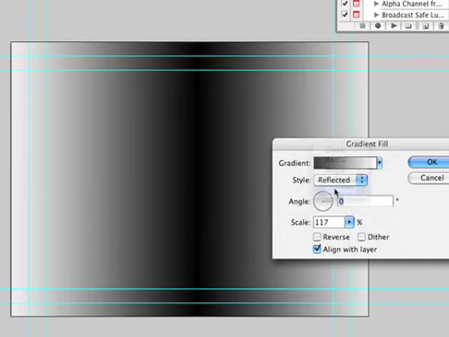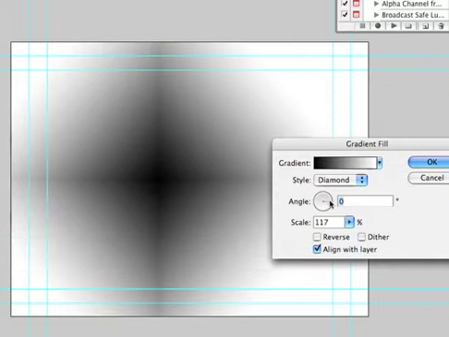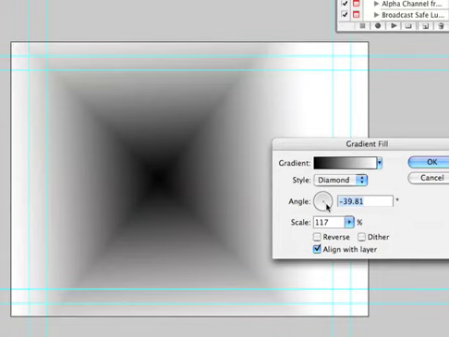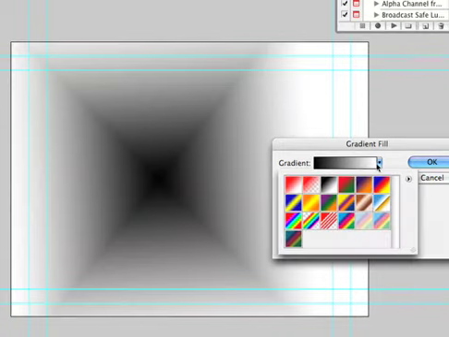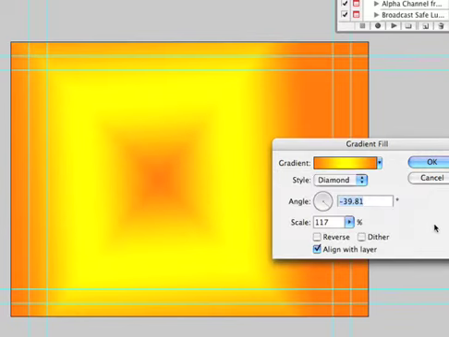The last style is the diamond style gradient, which is essentially a reflected gradient both horizontally and vertically. And we can change the angle of that as well. Let's go back to that orange gradient, which is a little more pleasing. There you have it. Now, if you want to improve the quality of your gradient, you might choose to dither the gradient to put a little bit of noise in the gradient to help it hold up at lower resolutions and 8-bit color space. If you'd like to further modify the gradient, simply click on its thumbnail up here to open the gradient editor.